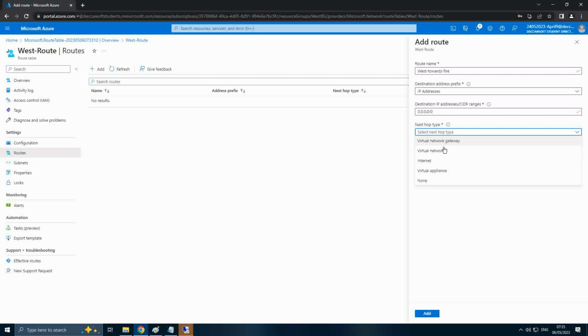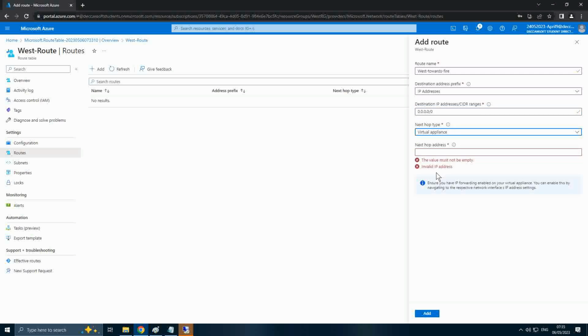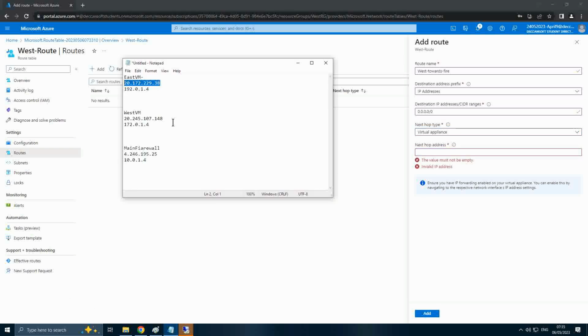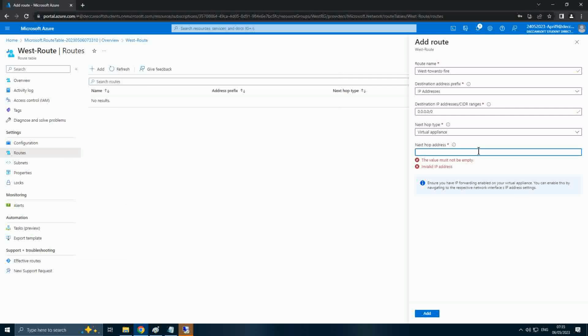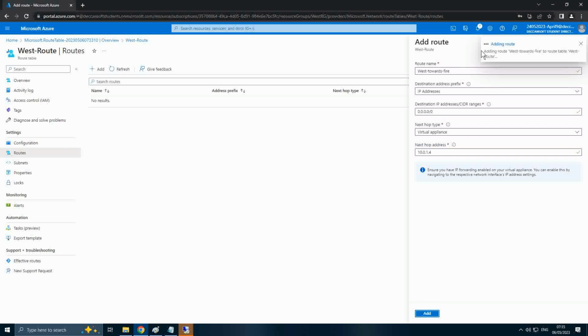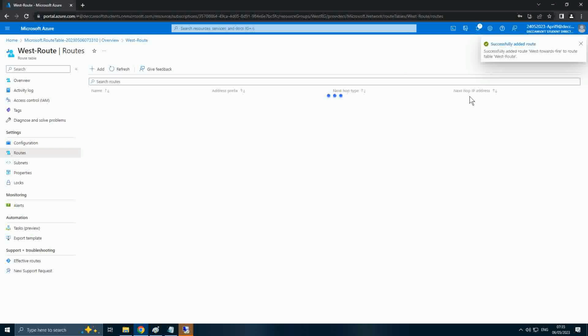No. Is it the virtual network? No. The virtual network is SWVnet. Is it internet? No, internet is here. It's not internet. So what is it? It is our virtual appliance. Yeah, our virtual resource is a virtual appliance. What is the IP address of firewall? This is the private IP address of the firewall that we have recorded earlier. Okay, let's click on add. So that is added. That is all looking good.